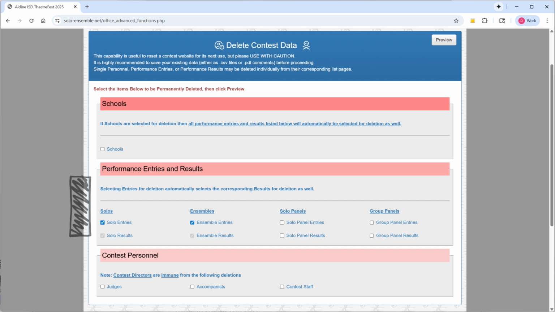In the second sub-panel, Performance Entries and Results, there is one set of checkboxes for the entries and another set for the results. Checking any of the entries boxes will automatically check the corresponding results below it, because the results depend on the entries. This is the most common action you will take on this page, because when clearing out the contest data for the following year, you need to clear out both entries and results.